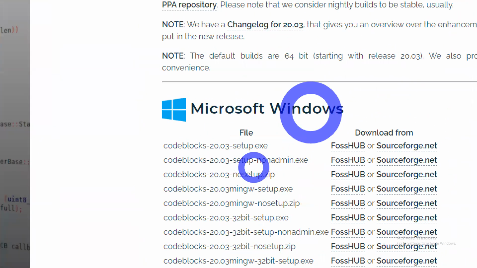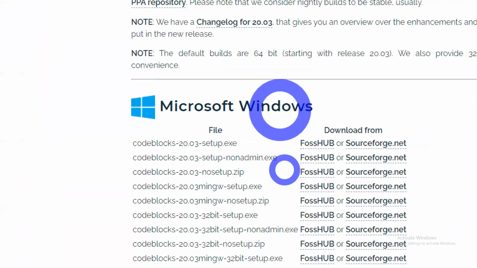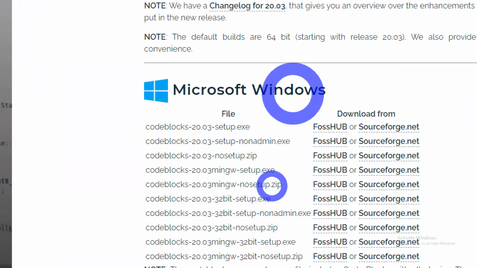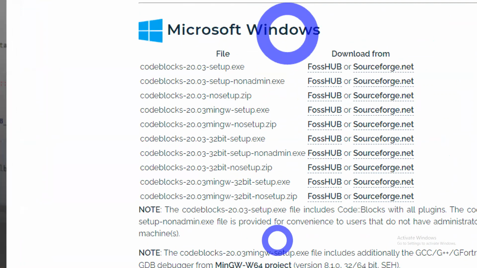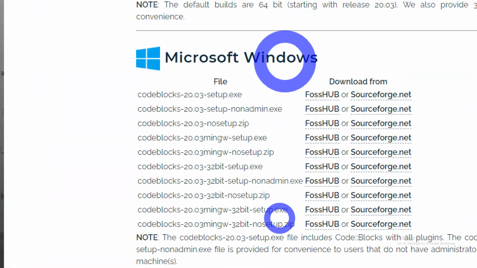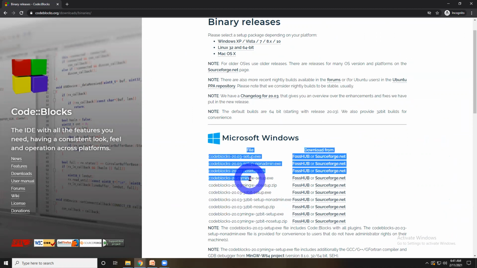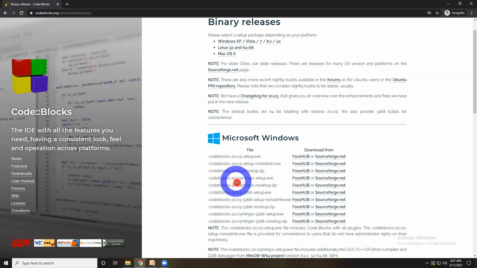Here so many setup files are there, like setup.exe, setup no admin.exe, no setup.zip, MinGW setup.exe, several setup files, like 32-bit, but at present I'm using a 64-bit operating system. Okay, so you had better download the one including what? The Code::Blocks 20 version with MinGW, the MinGW setup.exe. This file you need to download. Okay, codeblocks MinGW setup.exe. See, you can download with FossHub or sourceforge.net. Just click on sourceforge.net.